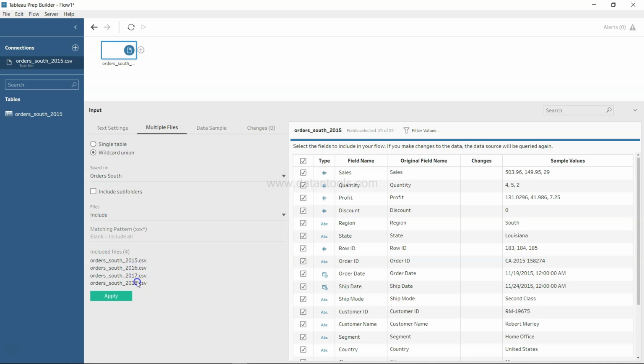2016, 17 and 18. So if we say just orders star, it will show all of them. But if we have something like ABC star, then it would not show anything. I just press the tab after ABC star.